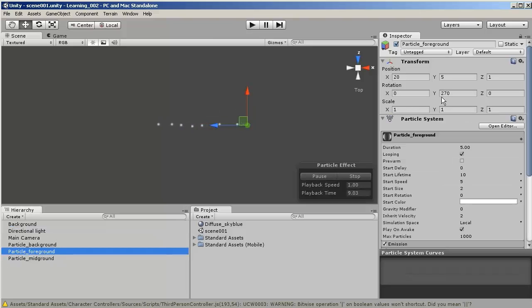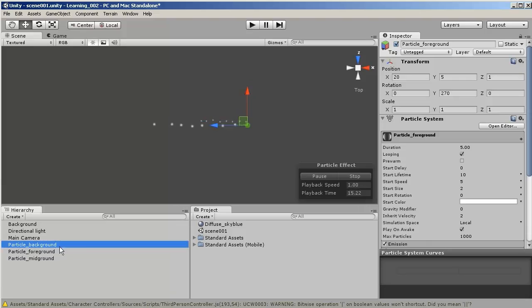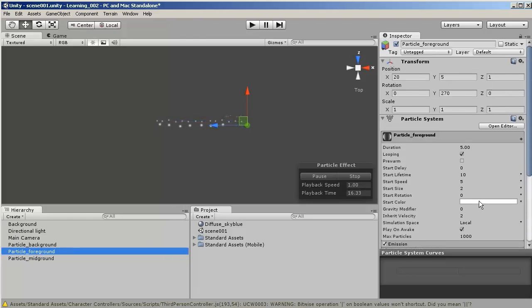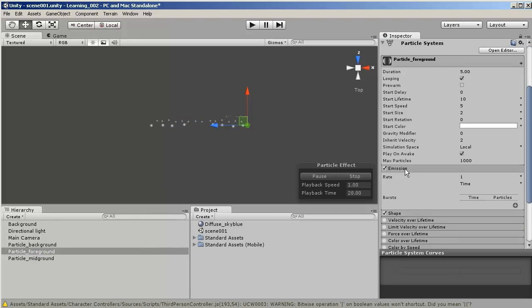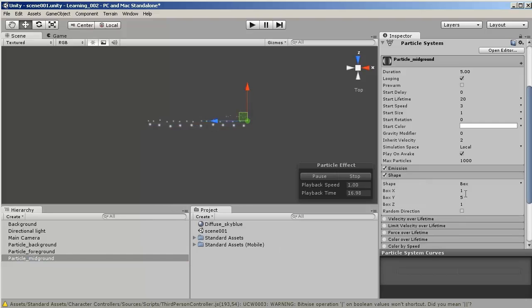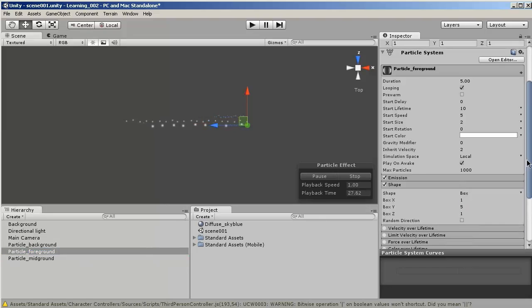Particle foreground position 1. Particle midground position 2 or 3. No, not 23. 3. Particle background 5. So that they're actually in front of each other. Scale. No, not scale. Emission. No, not emission. Shape. Eventually I'll find it. So it's 5. Midground shape 3. Background shape 1. And also I want to move them down from each other as well.